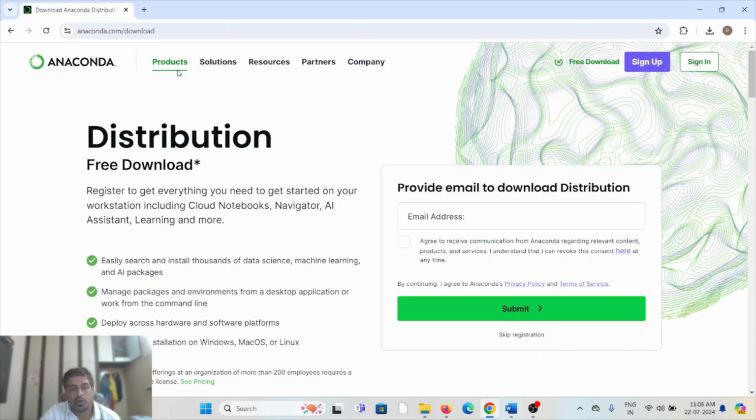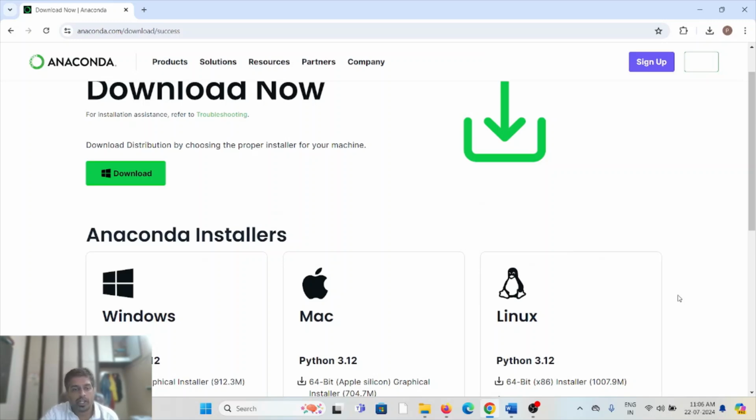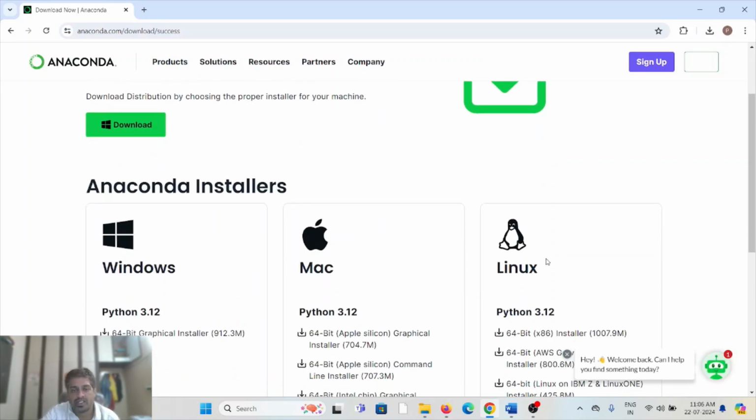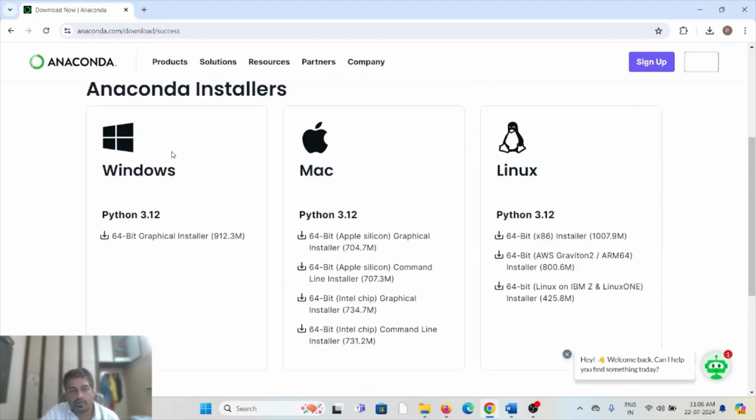anaconda.com/download. So once you go to this particular official website, here you can see the distribution, free download, provide email to download the distribution. So here it's optional, whether you want to give your email address. Okay, so otherwise you can just skip this particular registration. Okay, so once you click on that particular option, here you can see the download now option, and here you can see the various operating systems, like whether you want to download it for Windows or Mac or for Linux.